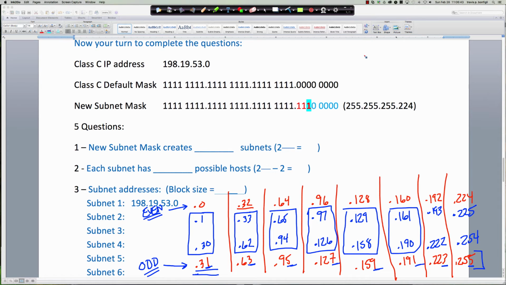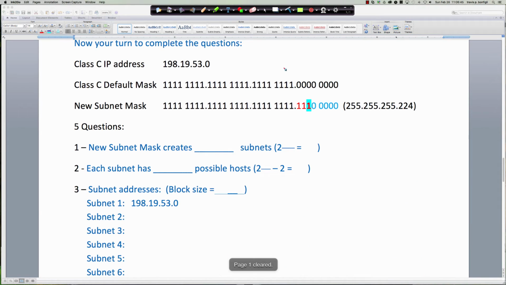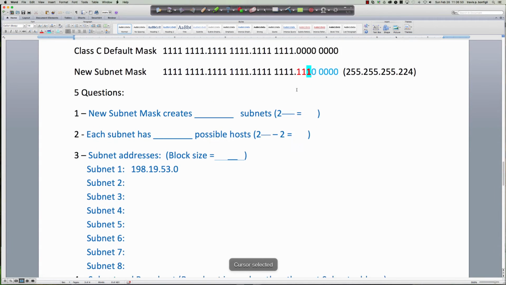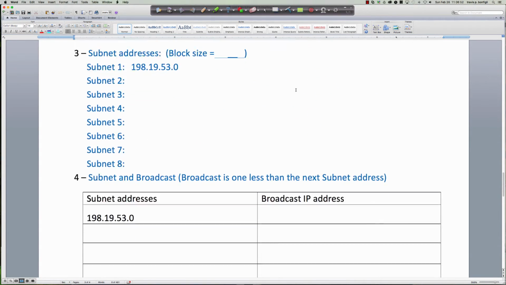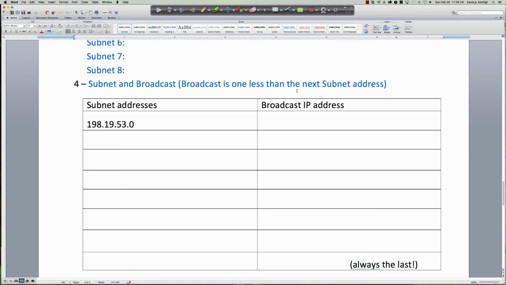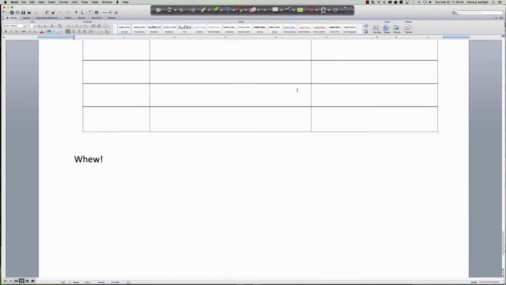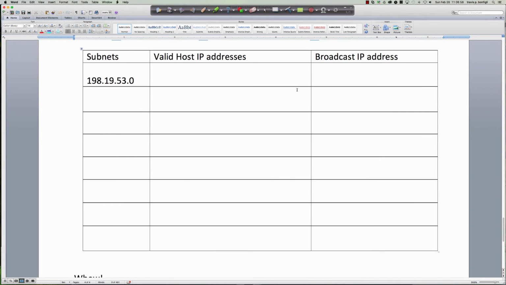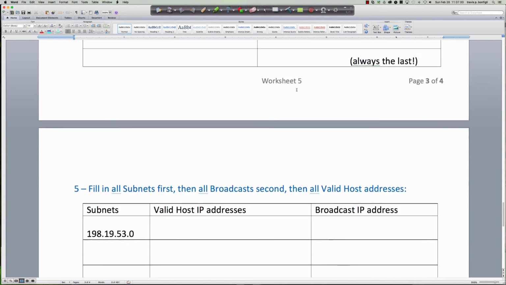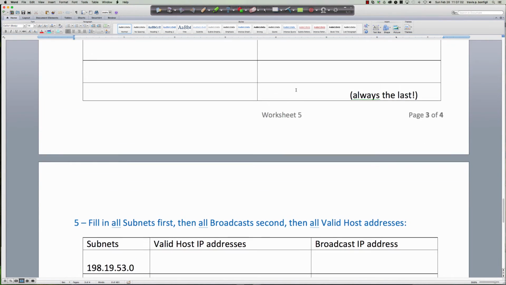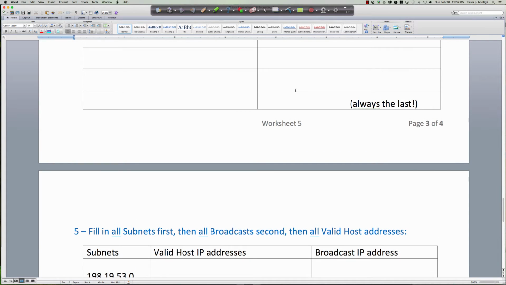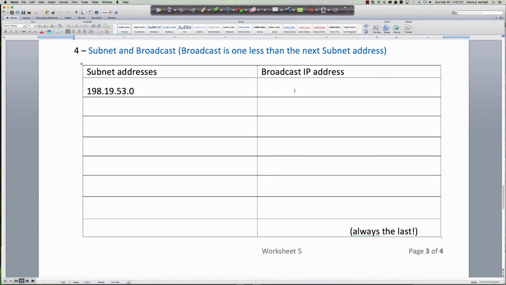So let's spice things up a bit here. Let me scroll down a little bit, and I think that takes care of everything. Oh, so they wanted us to actually fill this in. Let's make sure they've got it here twice. 19.53. Fill in the subnets first and the broadcast addresses. Oh, okay. So subnet address, broadcast address. So yeah, we did that, but for completeness, let's do it again.